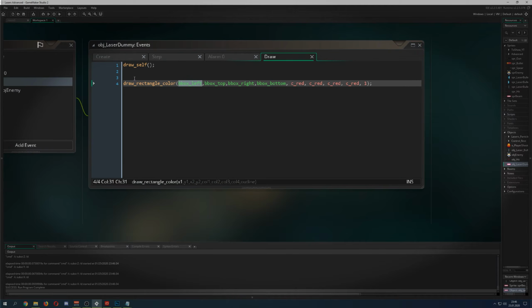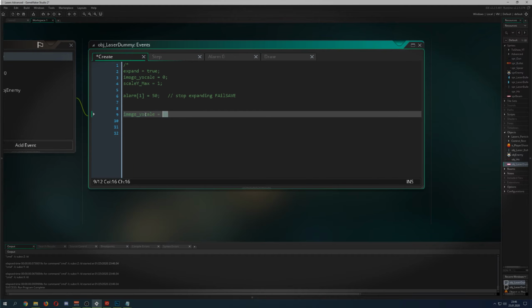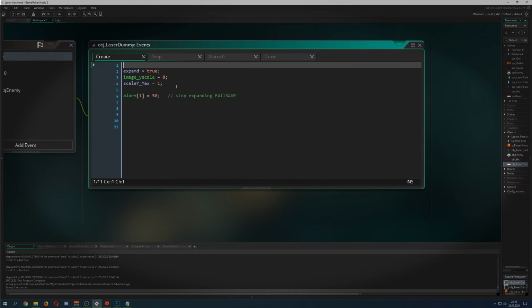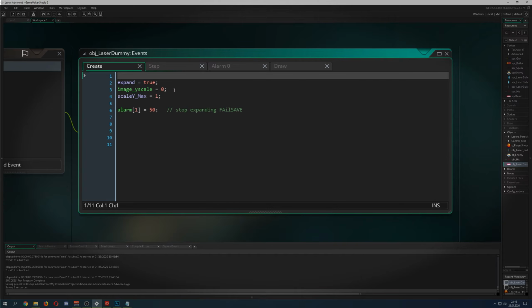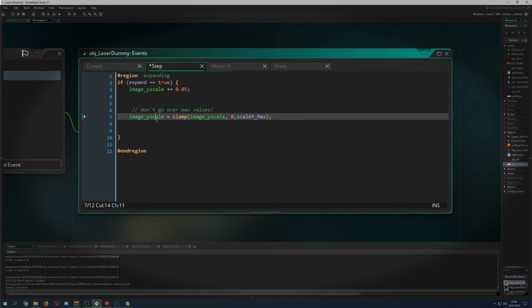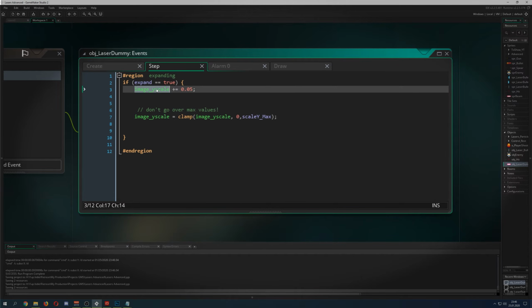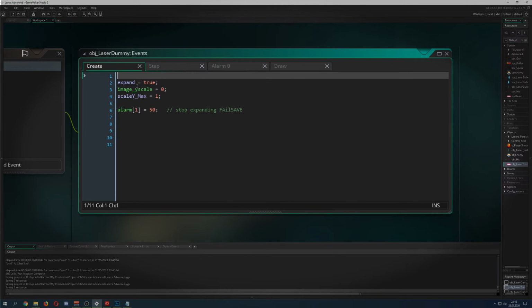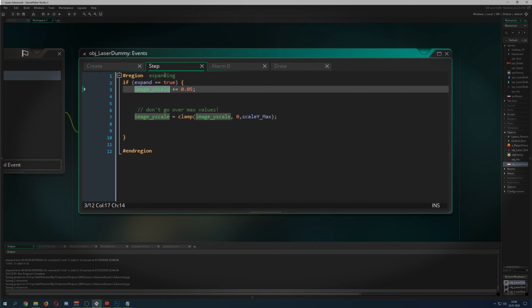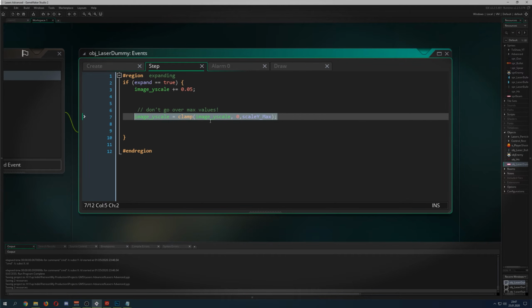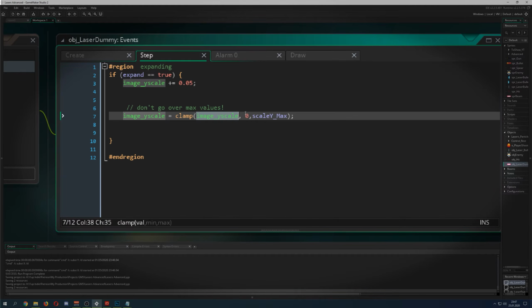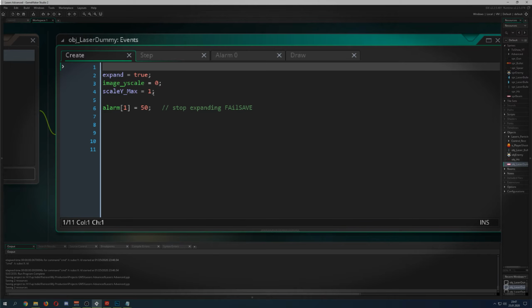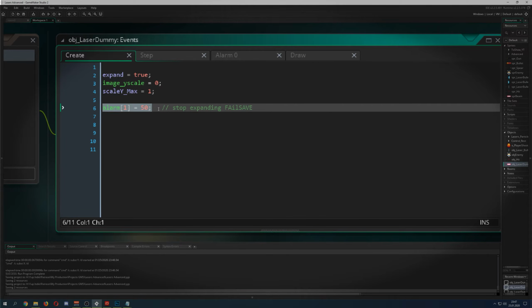Let's say, for example, what we can do, this is what I uncomment, so we can kick this out and this out. We want it to expand a little bit, and what we do in our step event, let's go back, I'm just saying, hey, expand my Y scale, because my Y scale at the start is 0, so it's basically invisible. Then we're making it a little bit bigger. Then of course we want to clamp the Y scale between 0, because this is the start value, and this is the max, which you can set to 1. And then we set an alarm at 50, so under a second it will stop.